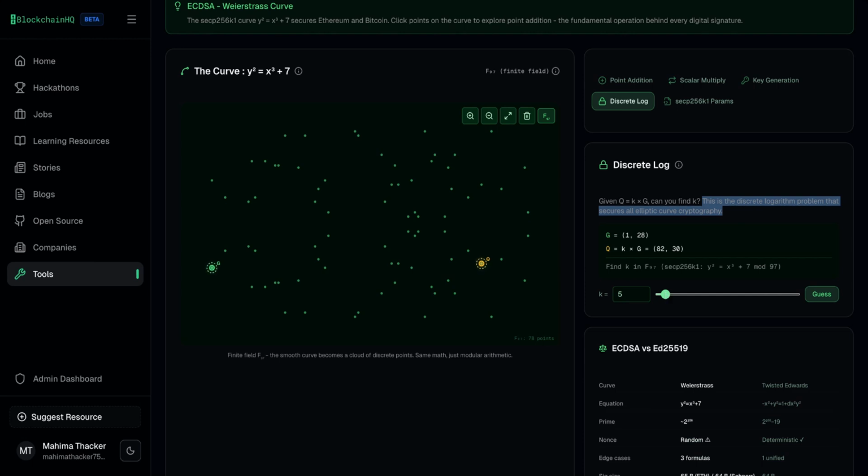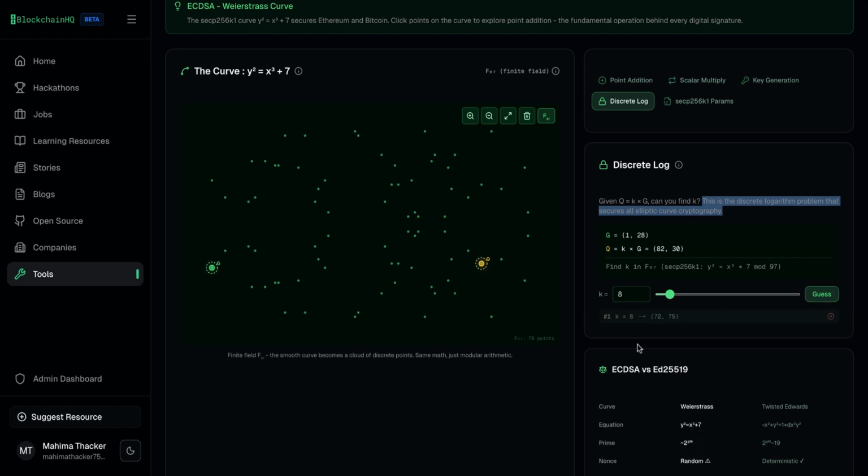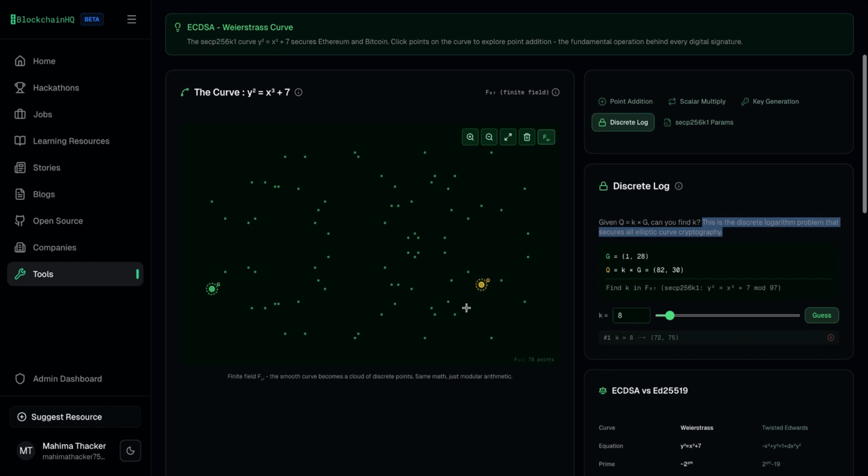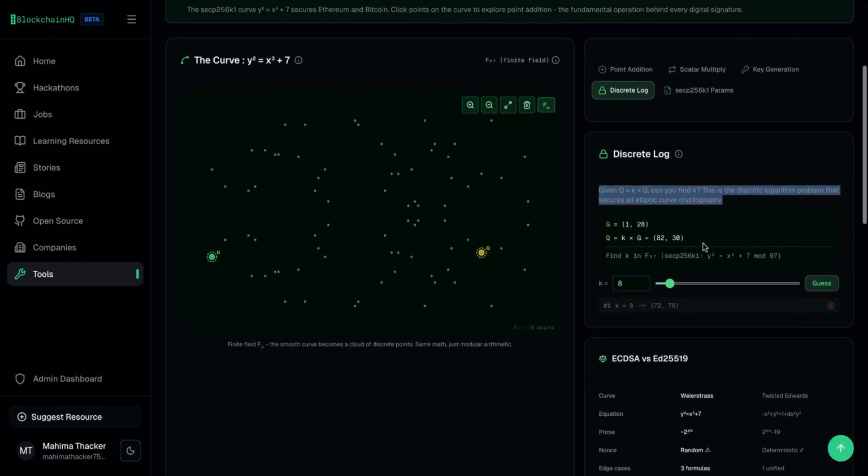The tool hides k and shows you only the result and the challenge. It's easy with small numbers, and you can just try 2 or 11 or anything you can guess, and it will show you if you can find the match, or if you can find the private key of this public key. This is how you cannot find the private key of Bitcoin or Ethereum or any other blockchain, and that's what we are trying to display here.